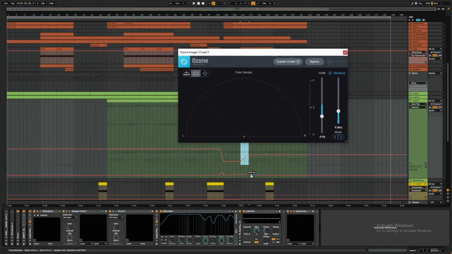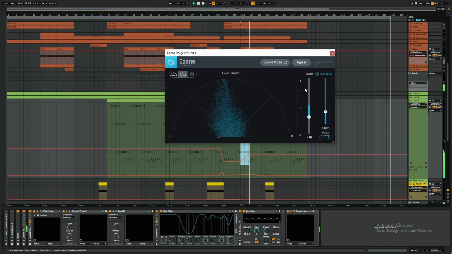And then with the Ozone imager, this is a tool that I've mostly used for monitoring, but also I've tied back the width a little bit here. You can see I've brought it back by 41%, just to aid a little bit more in the mixdown process when I'm trying to fit everything together and make sure that it's mono compatible.